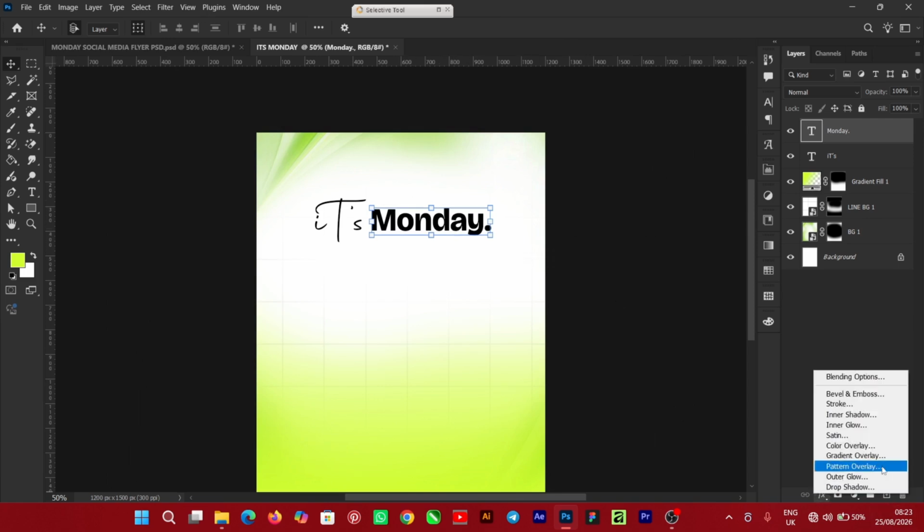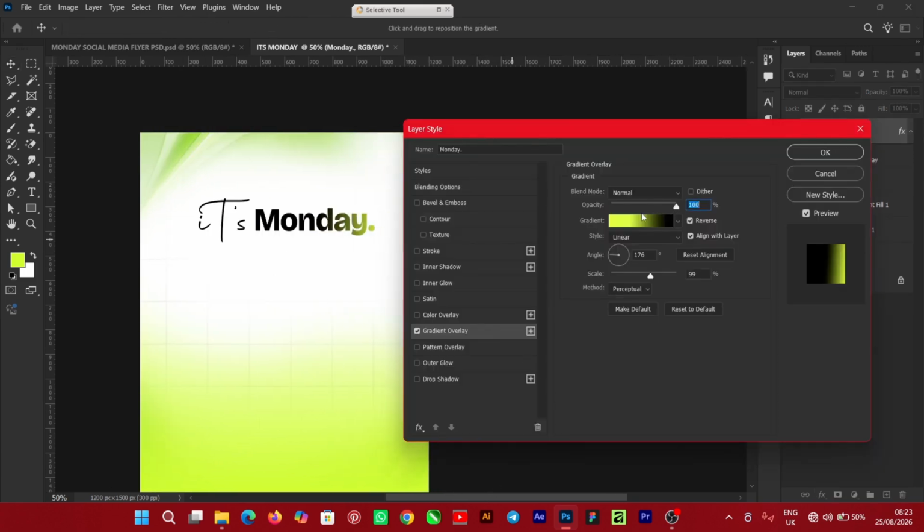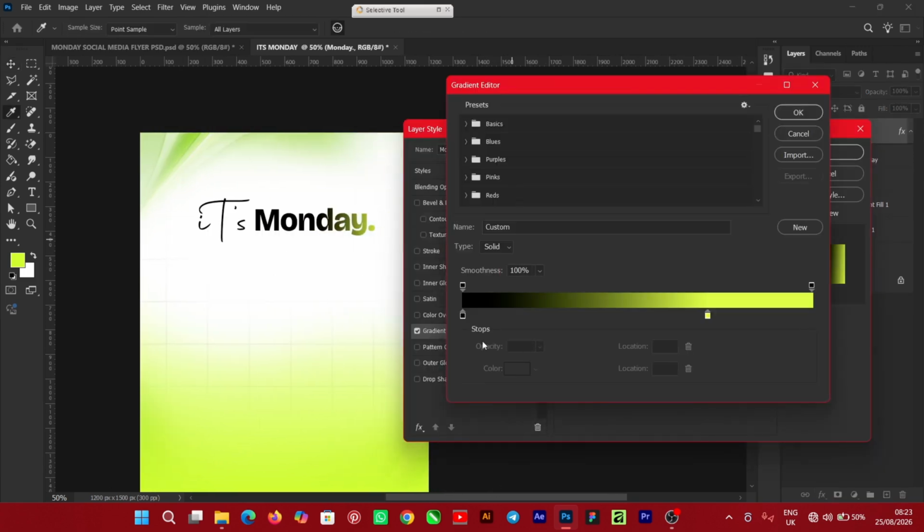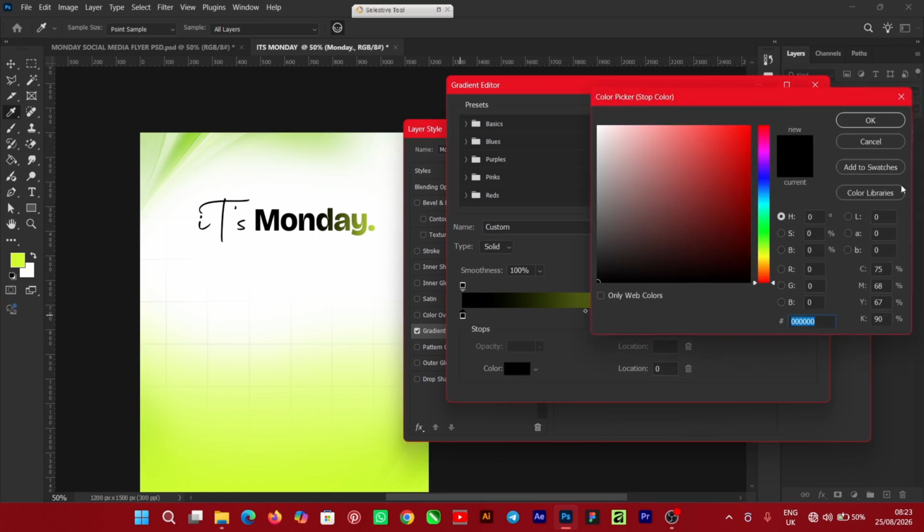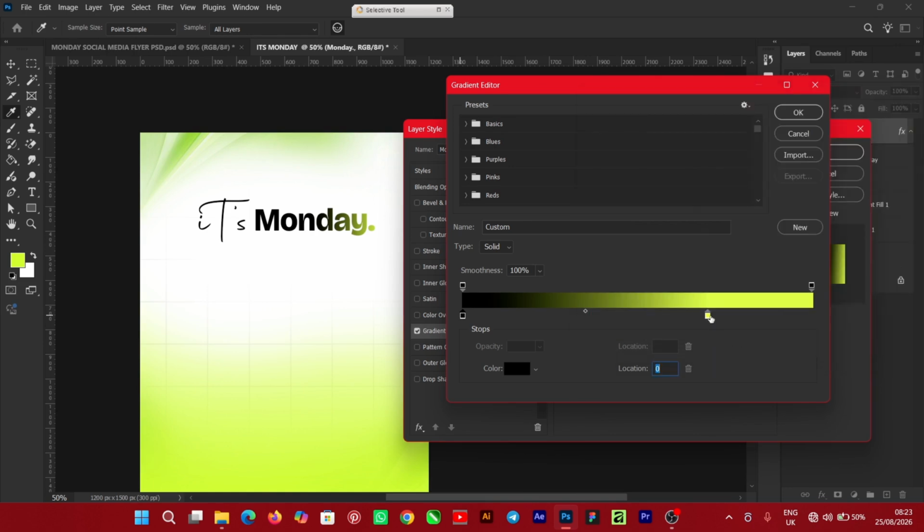I'll click on the effects. I'll click on this gradient overlay. So I'll show you the color code that I use here. I'll double click it like this. I'll click on this left color by my left side. You can see it's just the black color. I'll click OK. Then I'll click on the right color.